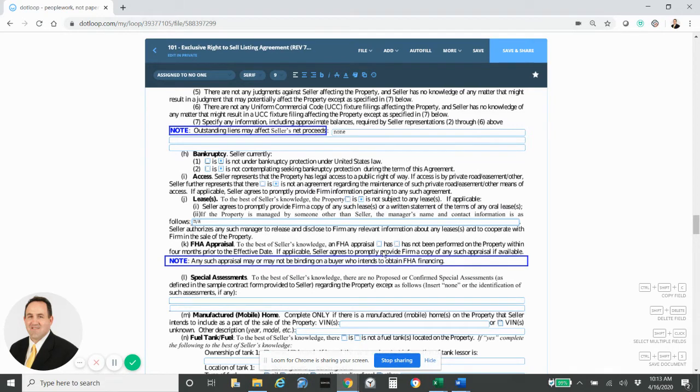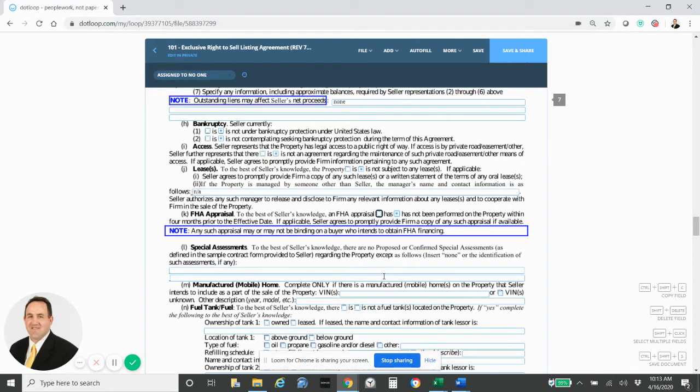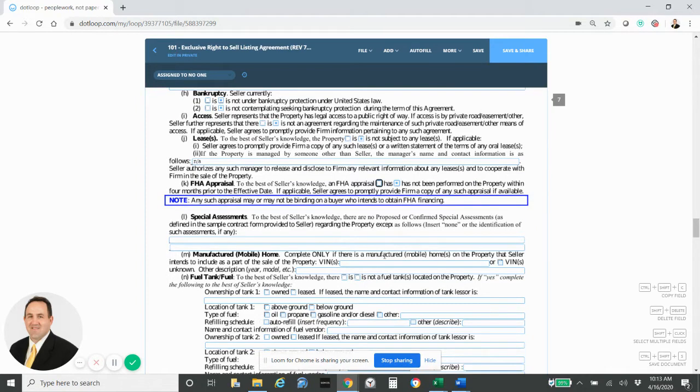FHA appraisal. Has there been one performed in the last 4 months? Yes or no? Why is that there? Well, because if you get an FHA appraisal, you're not allowed to get a new FHA appraisal for 6 months. So they're just saying, hey, within the last 4 months, have you had one done? Yes or no, so that we're aware of that.